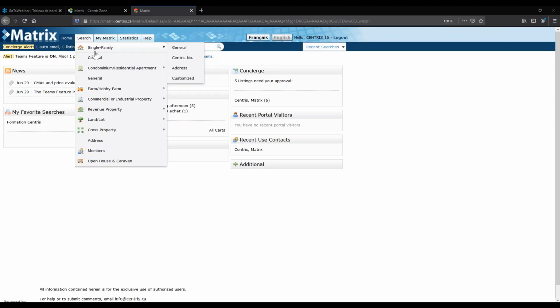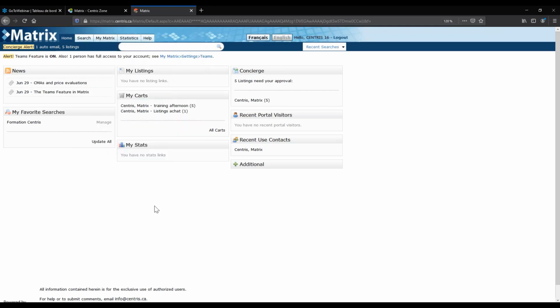This is what you have to keep in mind if you're looking to switch from SAM to Matrix. Matrix is used, as I mentioned, to get properties, to do CMA, statistics, and auto emails. Technically, once you have those functions, you're supposed to send that to your clients.